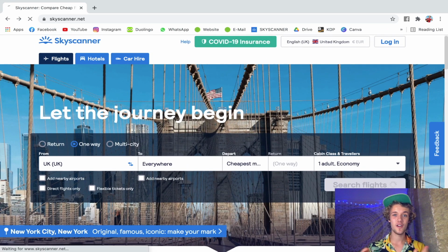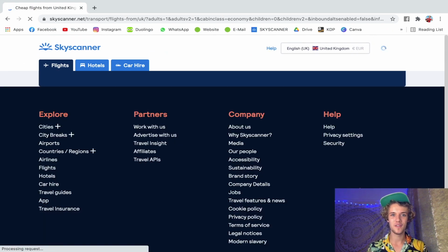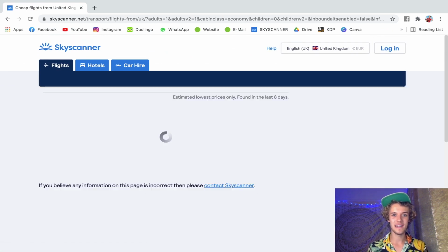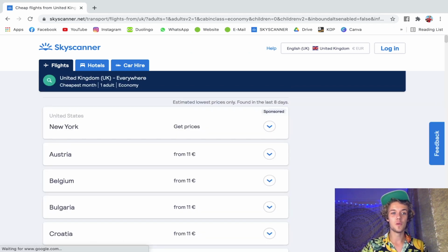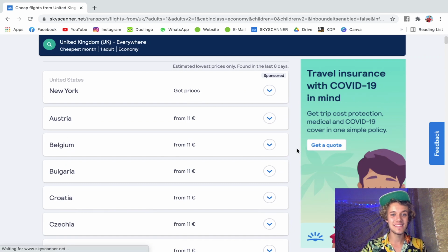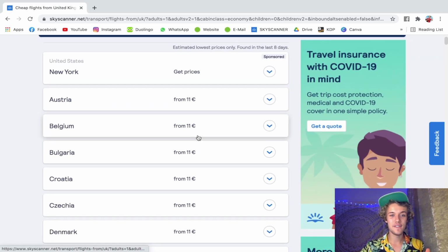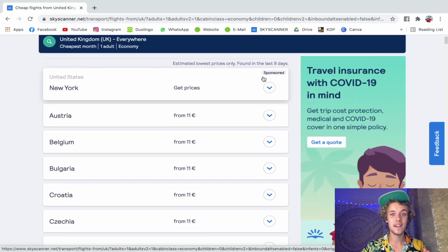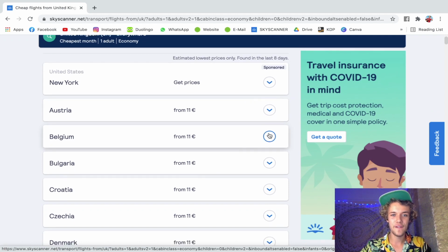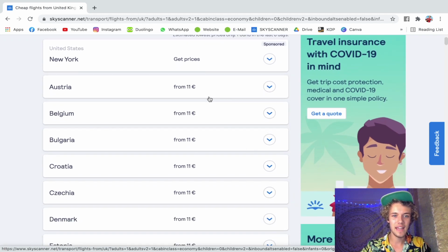We're going to hit search flights, and now you might be quite shocked because what we get right now is not a list of cities, obviously, because we searched in countries, but a list of countries, and if they have the same price, they're sorted alphabetically. So guys, this is amazing. Here again you have a sponsored ad. Ignore this. What we have here is a list of countries, and you can fly to this country from the United Kingdom for this price at least one point of the year.